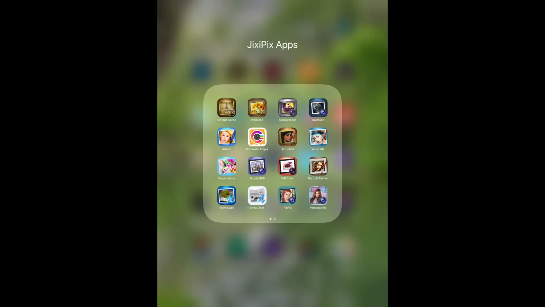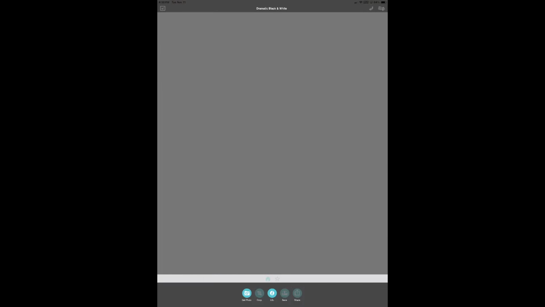So we're going to start with black and white. What I like about their apps is a few things. The interface is the same whether you're on your phone or on your desktop. When you open up an app, you get this basically blank screen, and at the bottom, this white toolbar is going to change depending on which app we're in. Otherwise, everything else is the same. And all these presets are very customizable.